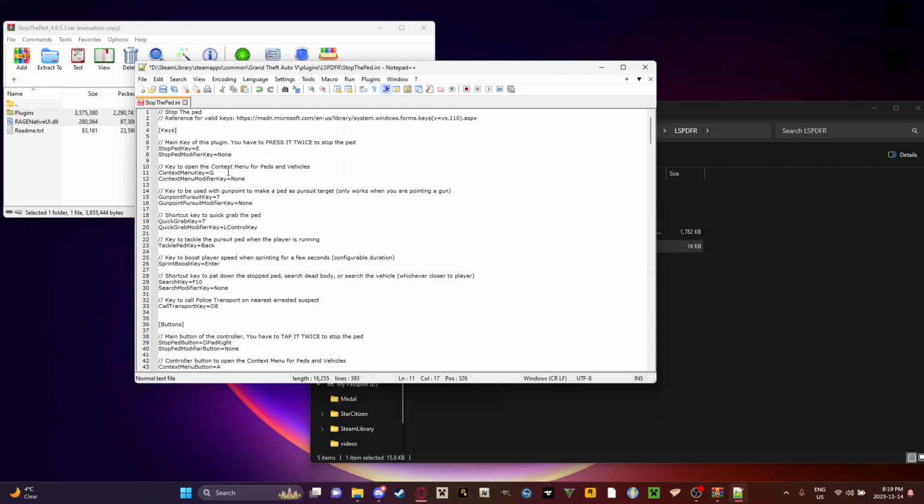Then the context menu, this is what you press when you're next to a car and you want to call a tow truck or insurance, or you're next to a dead body and you want to call for the coroner, or you're behind your trunk and you want to pull some traffic cones out. This is what you press. You press G. If you want to change that, you can change it to whatever you want. You can change it to O, T, P. I'm personally just going to leave it at G. Then the gunpoint pursuit key. I've never actually used this before.